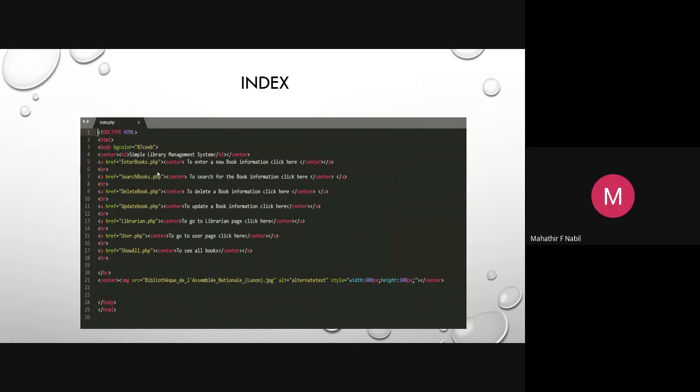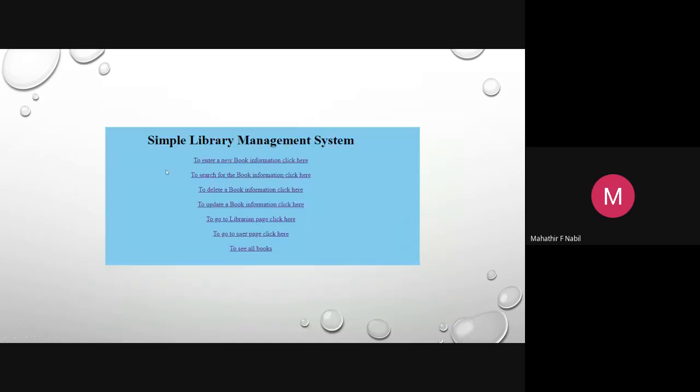Here in our library management system, in our main page, we created, since this is very simple, just some links that allow us to enter new book information, search that book, delete that book, or update the book name. If you want to go to the librarian page, you can enter new librarian information or manage a book inside this link here.